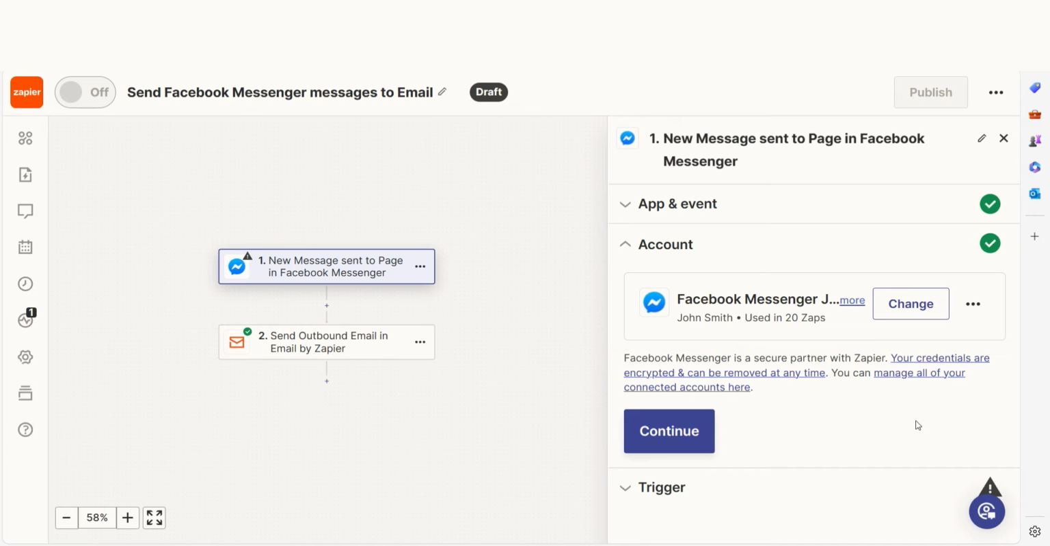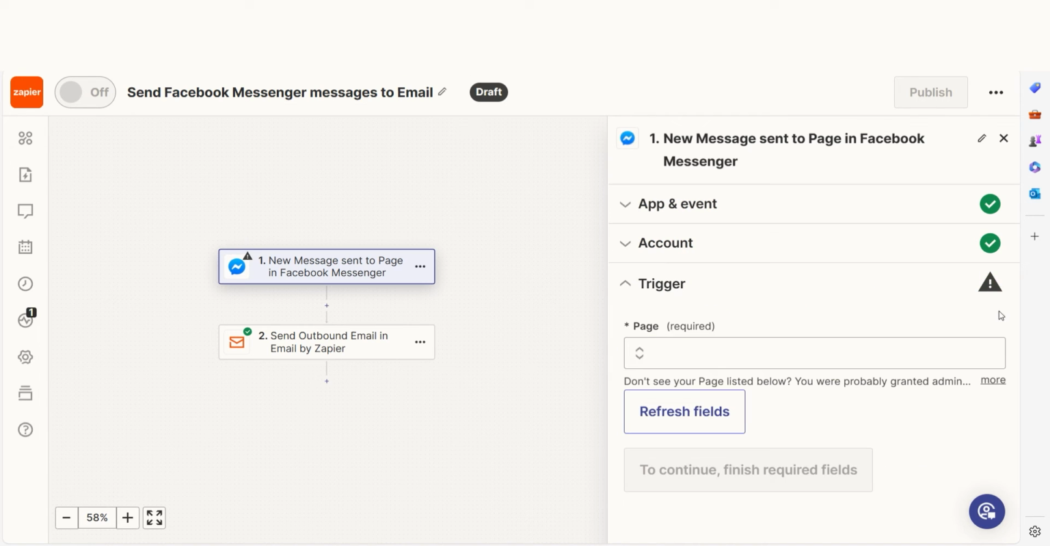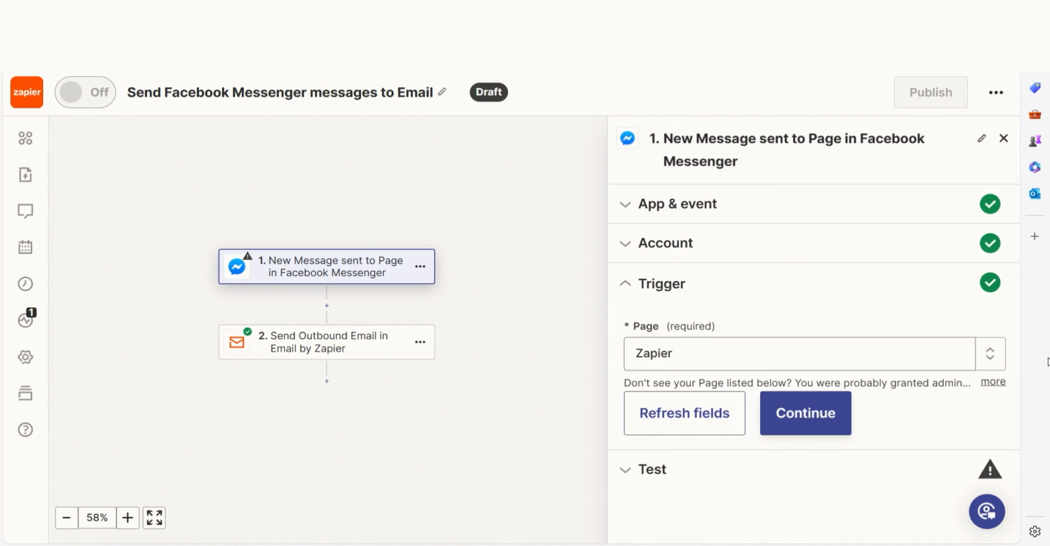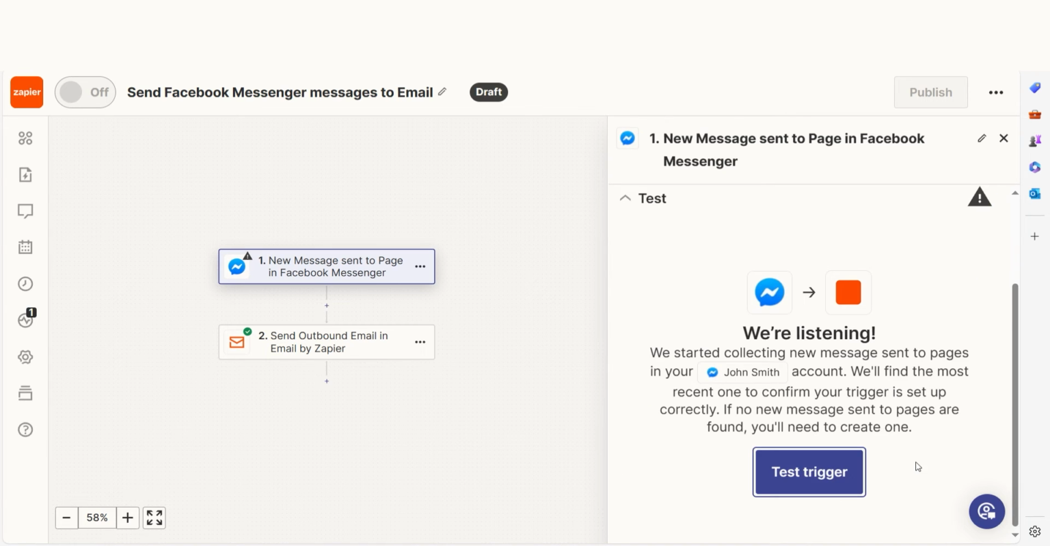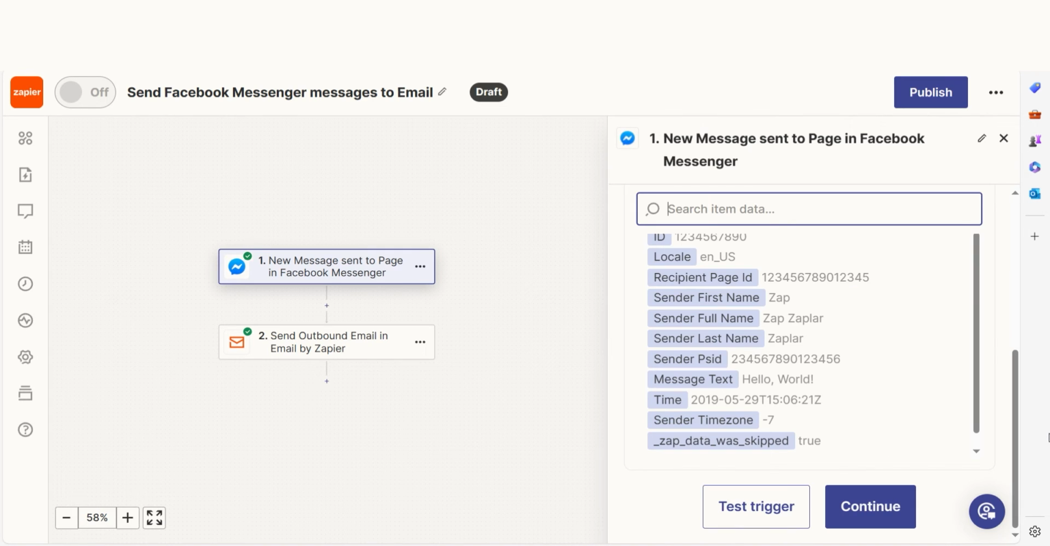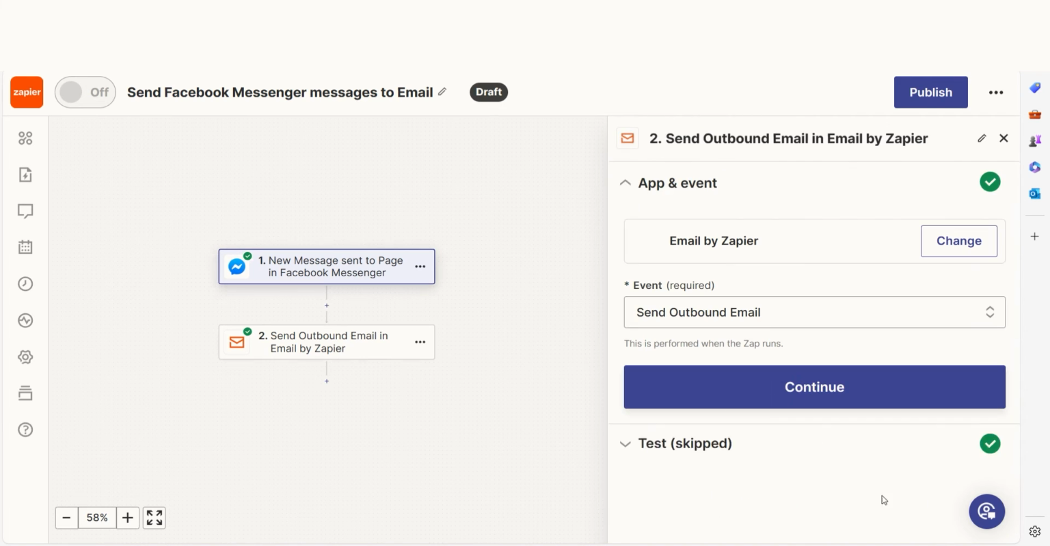We'll then need to fill out our trigger app's data. Select the page you'd like to use for your Zap and click Continue to get to the next screen. In order to finish setting up the trigger, we'll need to pull in some example data. To do that, click Test Trigger. Testing our step ensures that the data we entered is working. You're all set with the first step. Click Continue and we can start creating our action.